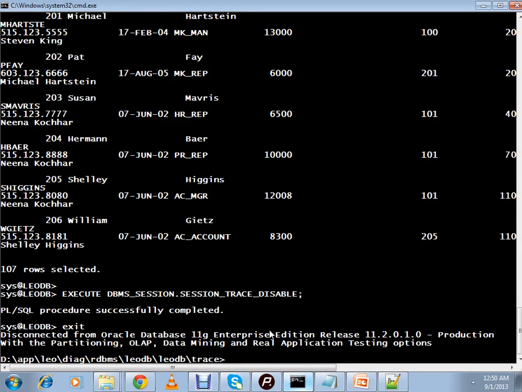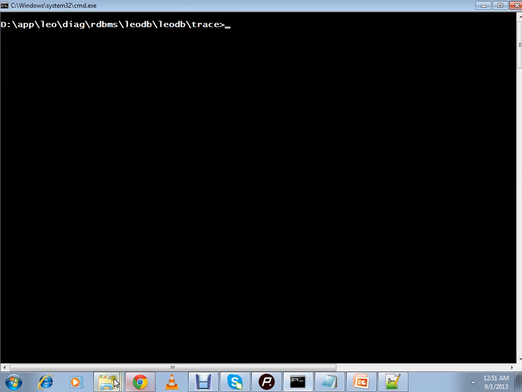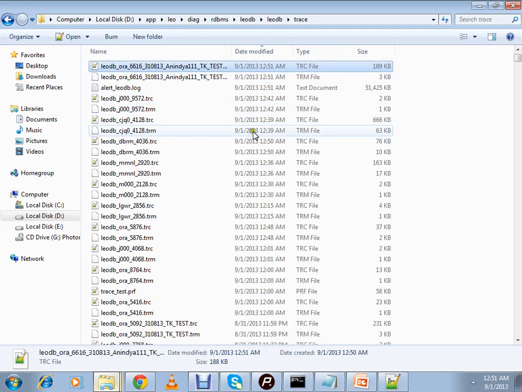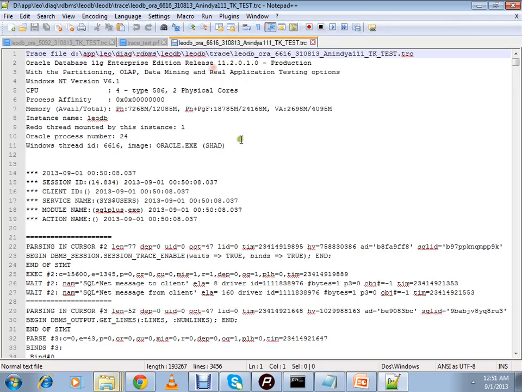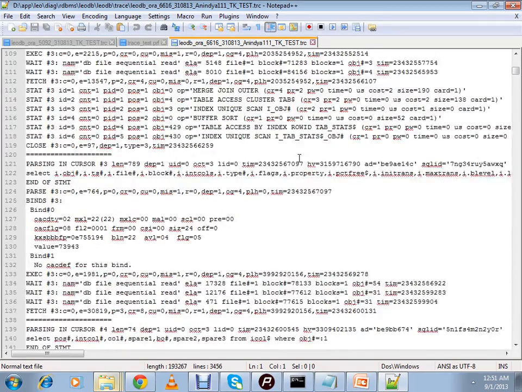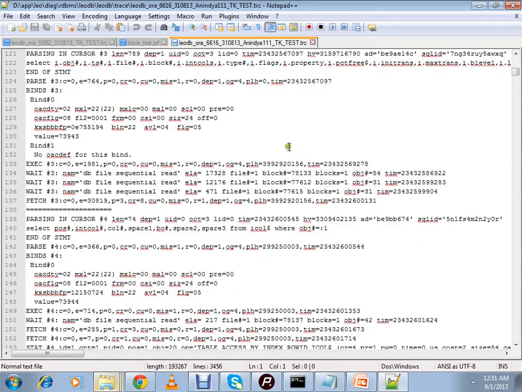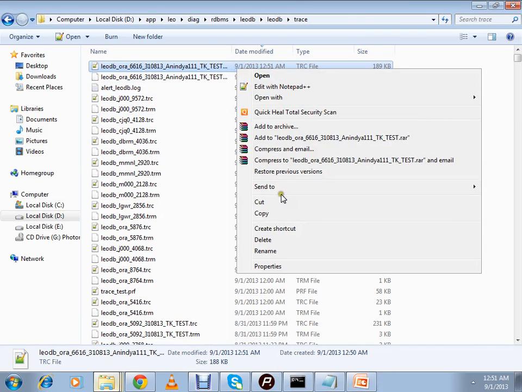Now you can see in the trace directory, this trace file is generated. If you open this, these are the details captured, the execution details, but it's a bit difficult to read. Okay, let's generate a TKPROF report.